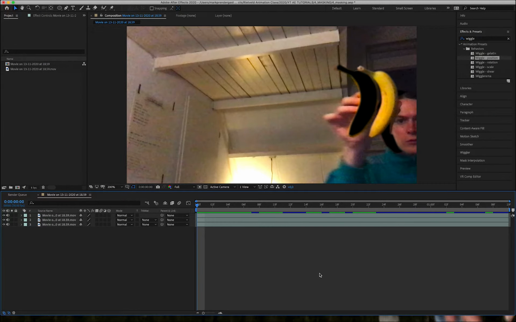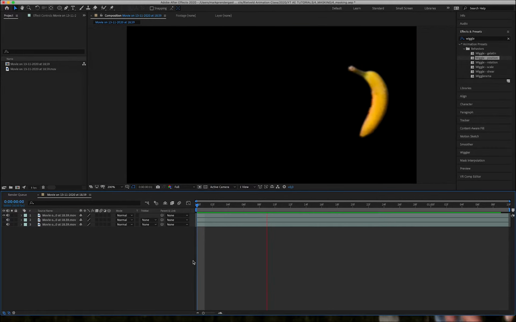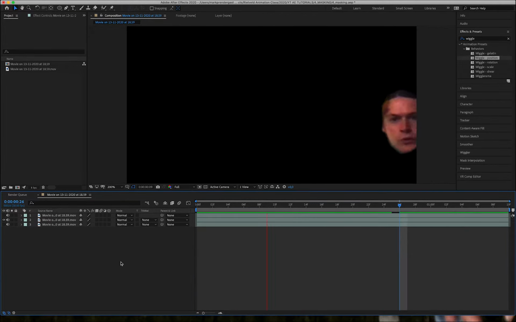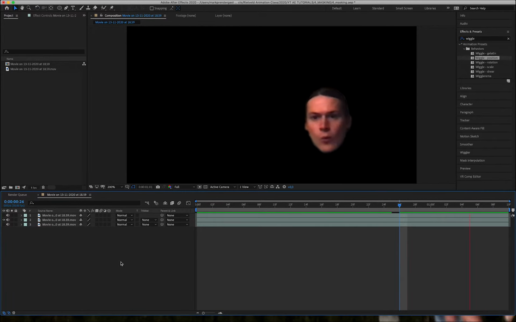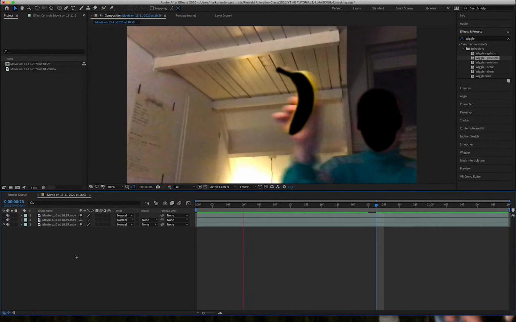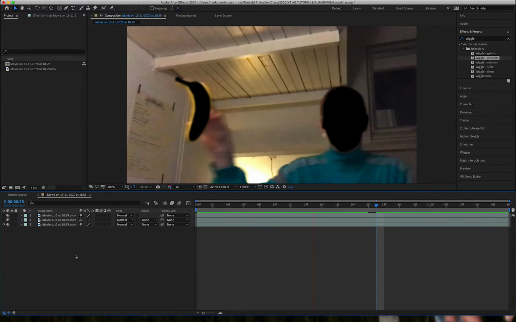So this is my project. You can see here there's 3 layers. The first layer is the banana. So I can just toggle these on and off. So that's the banana. And the next one is my head, making a little noise with my mouth. And the final one is the background with these things knocked out.